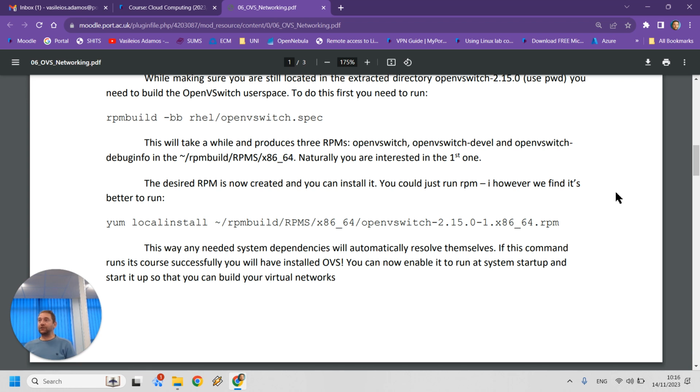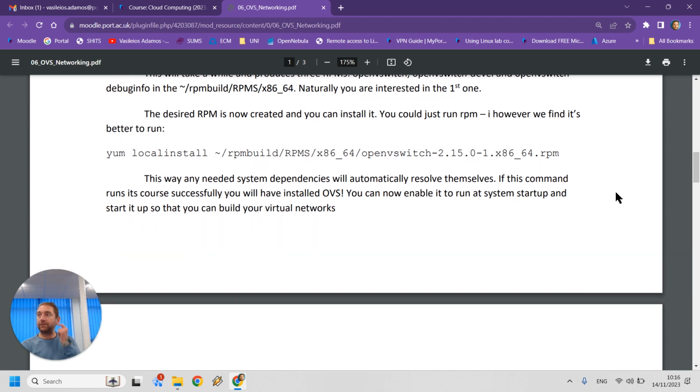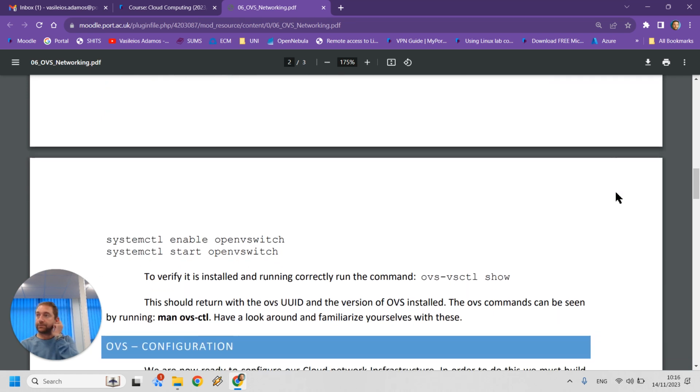Once this finishes, you can then do the command yum localinstall and use the RPM that is located in RPMs, x86_64, and the RPM is called openvswitch-2.15 and so on. So that will actually install the software onto your system, and you will then be ready to use it.